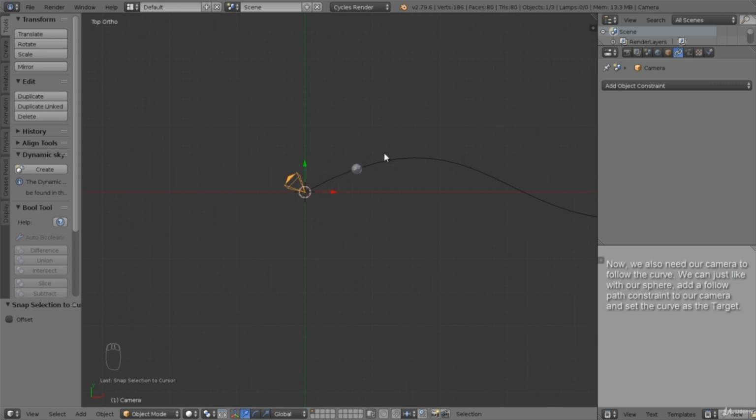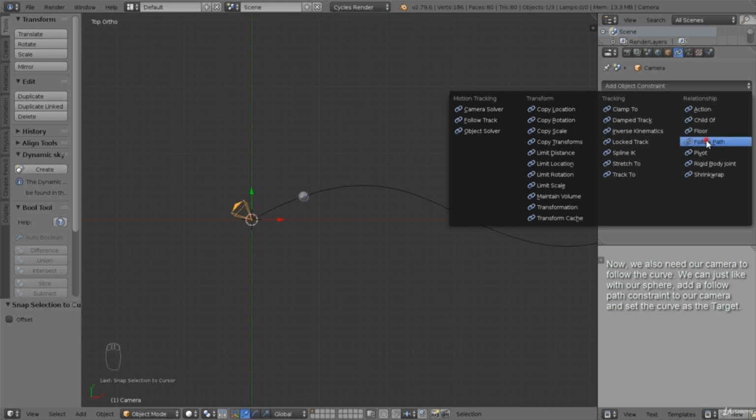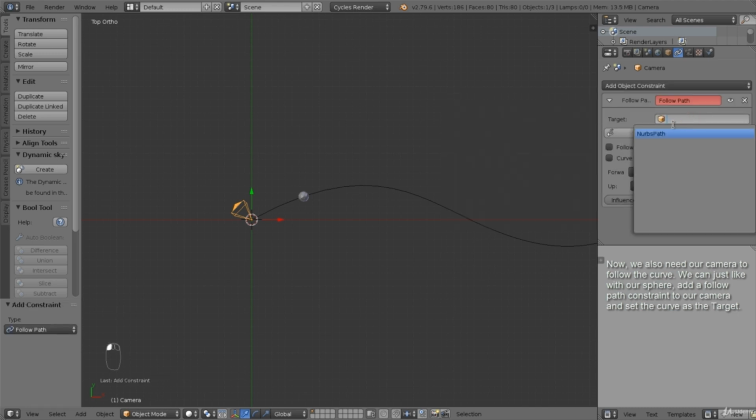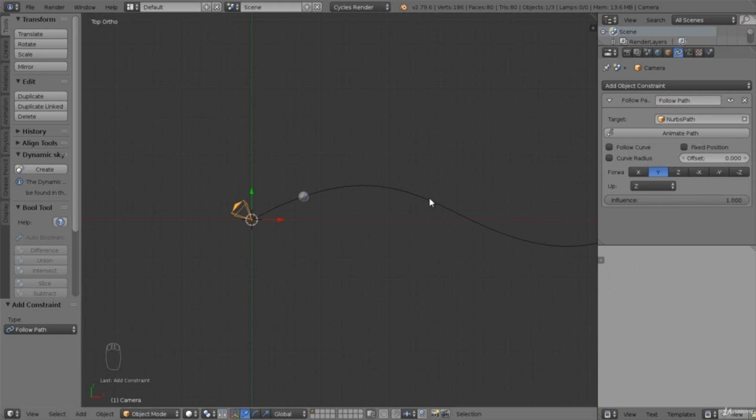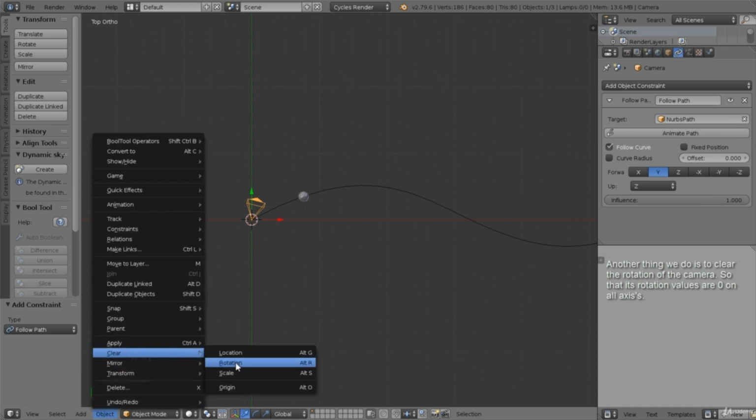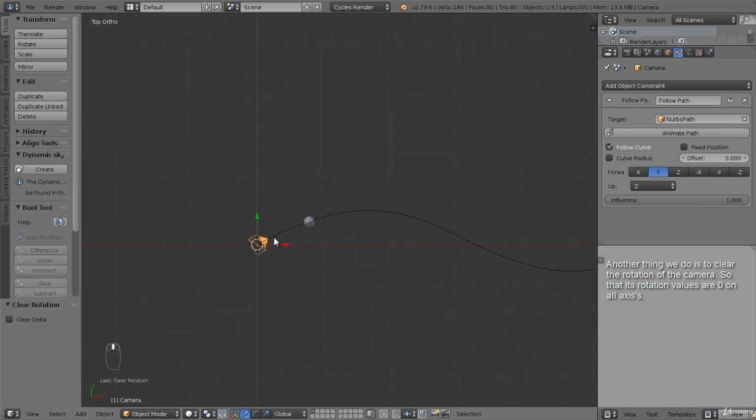Now we also need our camera to follow the curve. We can, just like with our sphere, add a follow path constraint to our camera and set the curve as the target. We also have to enable the follow curve checkbox, so that our camera rotates on its axis along the curve. Another thing we do is to clear the rotation of the camera, so that its rotation values are 0 on all axes.